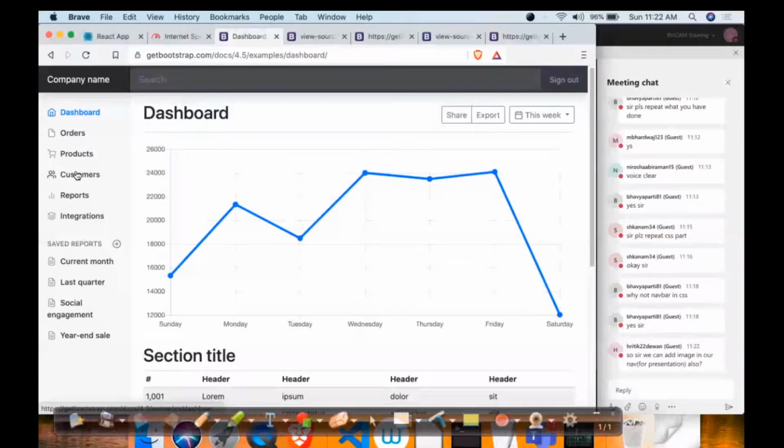So Ritik is saying we can add an image in our nav for presentation also. Yes, of course you can. You will use the IMG tag, add src and specify the URL of an image. Right. So it's the same as you have done in HTML.